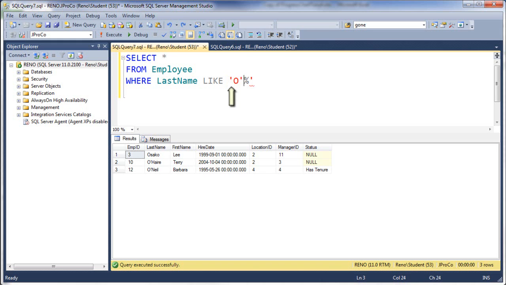The first apostrophe needs to be the first delimiter of our string. The last apostrophe needs to be the ending delimiter of our string. But that middle one should not be a delimiter at all. It should be a regular apostrophe. The way to do this trick is to put a second apostrophe after the first apostrophe to disable its special meaning. And now we get the O apostrophe names appearing.